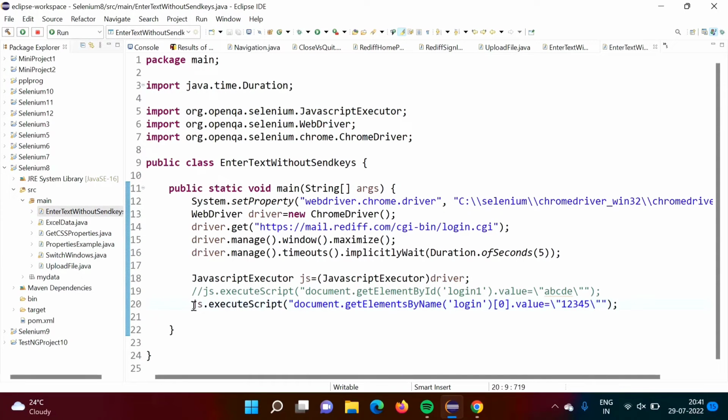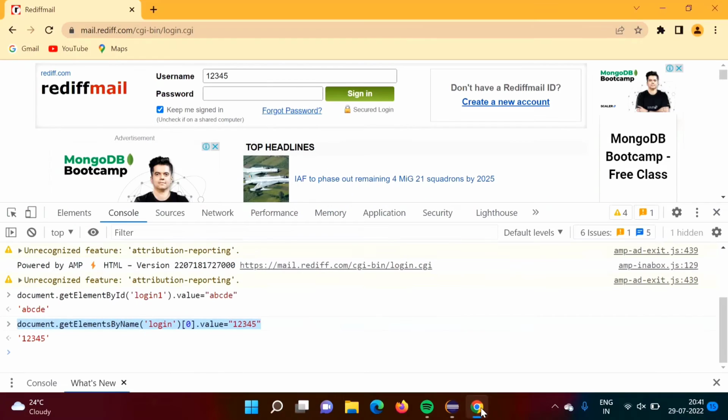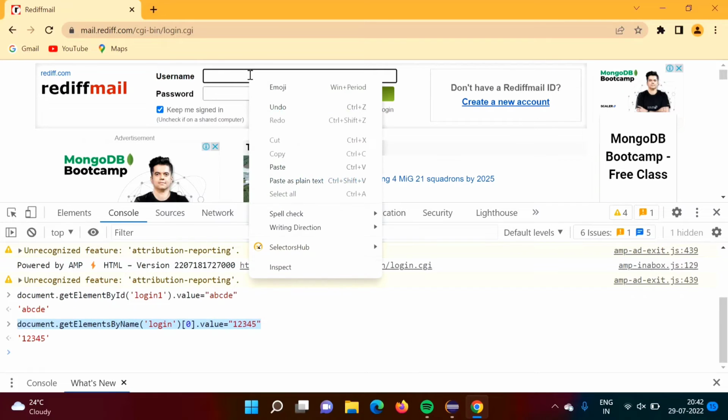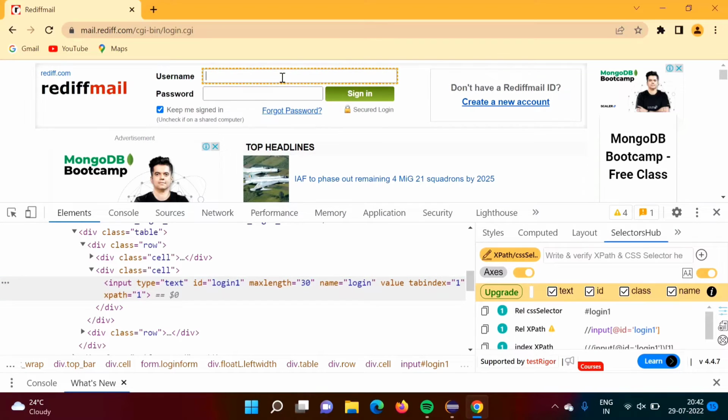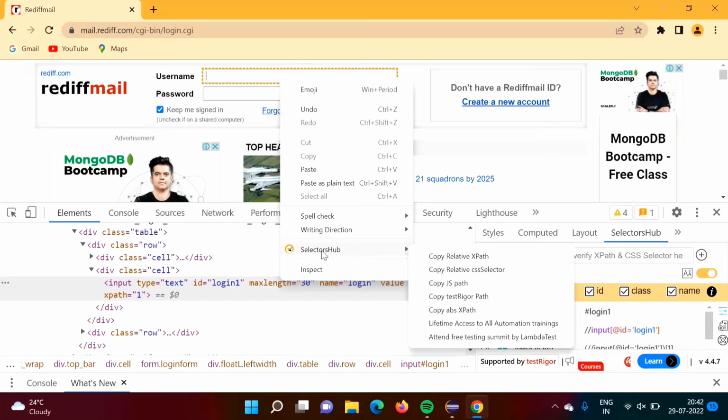Now see, here we have used getElementById and getElementsByName. But here we are using the ID of that web element and the name of the web element, right? But suppose that tag doesn't have an ID or name. In that situation, how do we manage this? For that purpose, we have to take help of CSS selector code. Now I'm removing this. What we'll do, again inspect, and directly I'm taking the CSS selector from the SelectorsHub plugin. In SelectorsHub, we'll copy this relative CSS selector, not XPath.